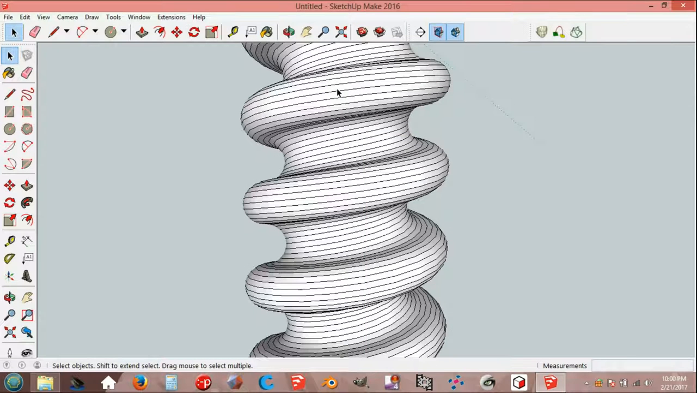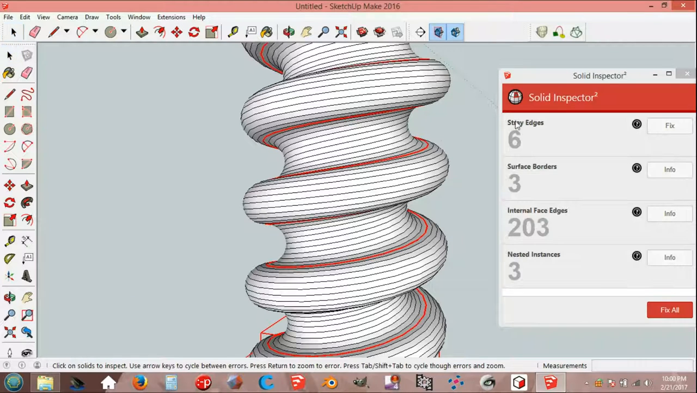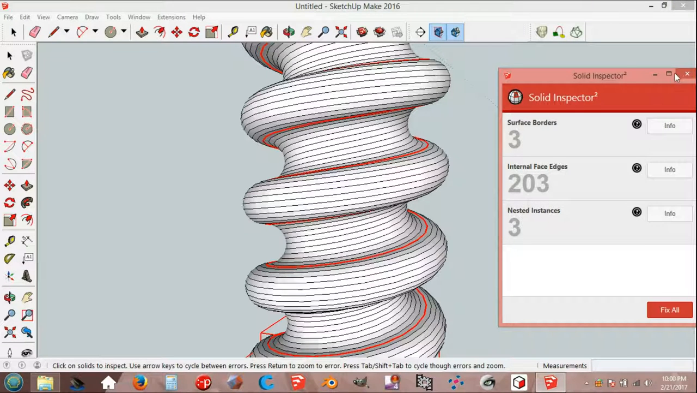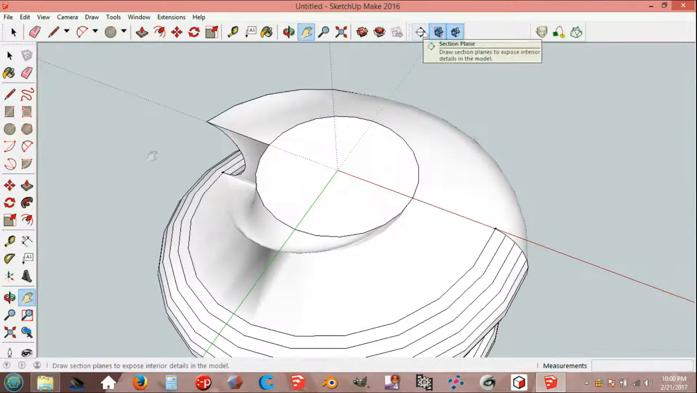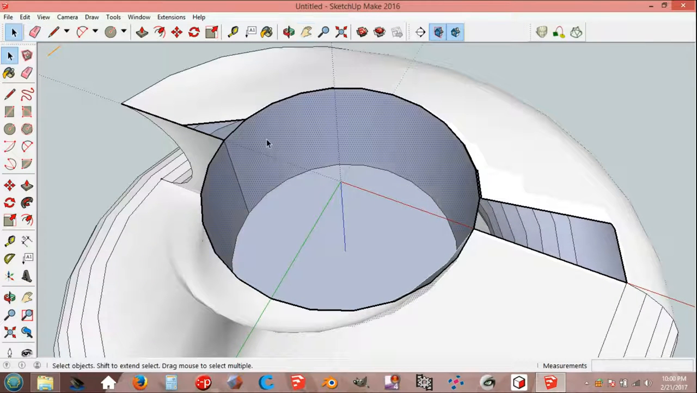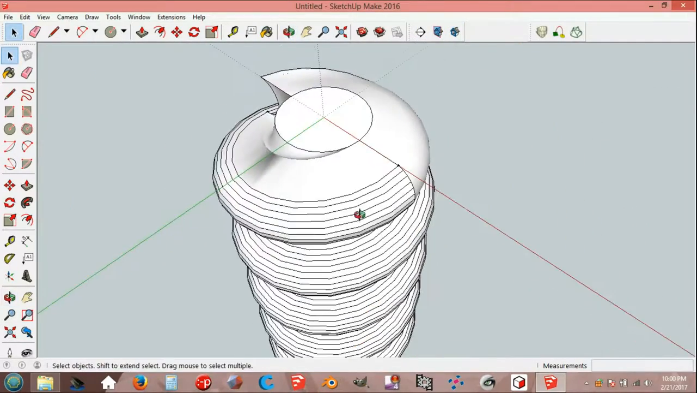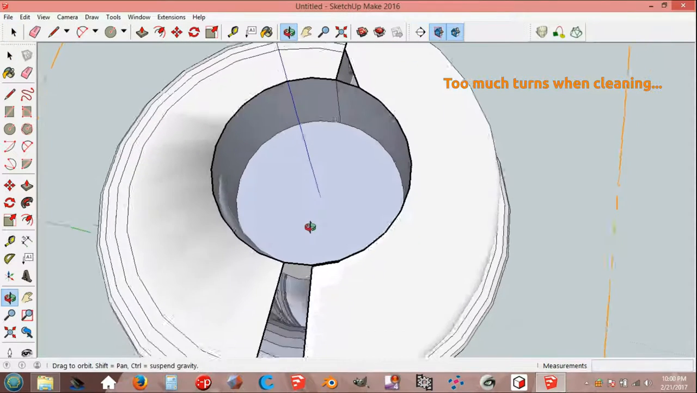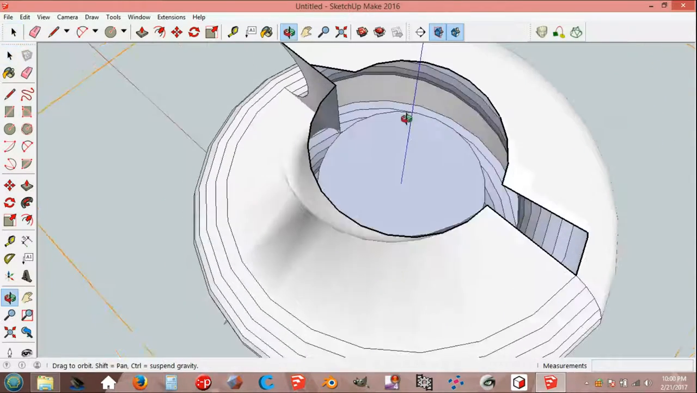And the last thing is cleaning, tools, solid inspector, and we can fix stray edges. And then manual fix, section plane, and delete, section plane off, and section plane here, select and delete.